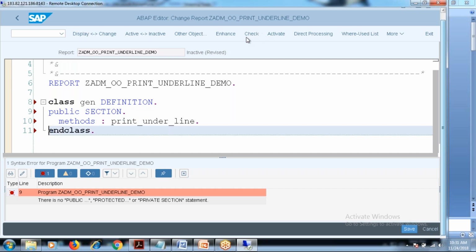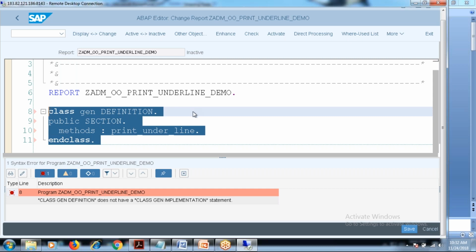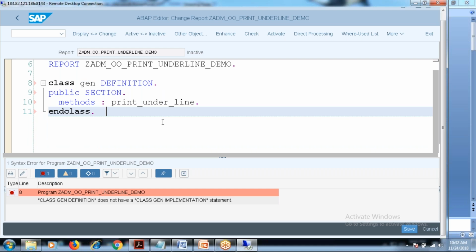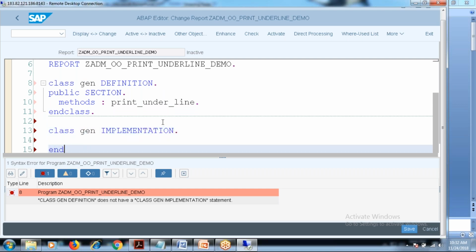Now save it. Check it. Yes, now it is saying my definition is ready. Now read that message: it does not have a class implementation. Yes, you give me the skeleton, you give me the body of it, but where is the code for that implementation? Yes, that should be in a section called CLASS, the name of the class, IMPLEMENTATION, and END CLASS.